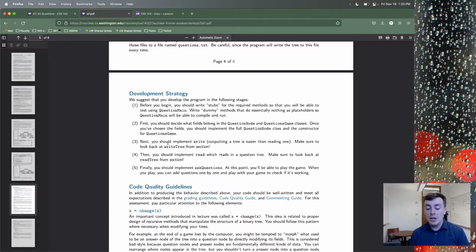And as a reminder, during each of these steps, make sure you're using the output comparison tool to make sure that your tree has the right outputs, because that's going to be very helpful. And the mark tests on Ed are not going to be as useful here.